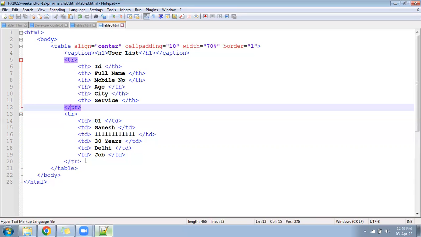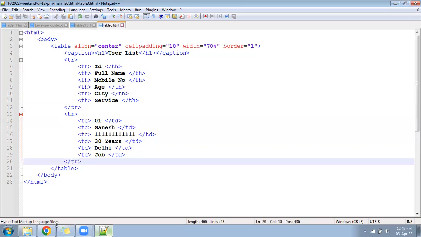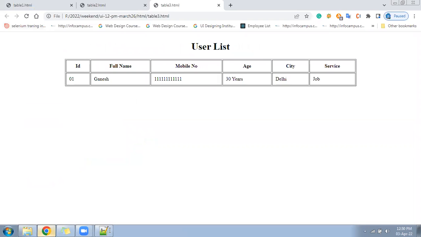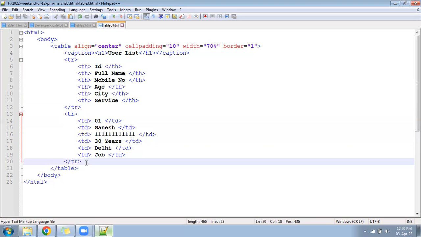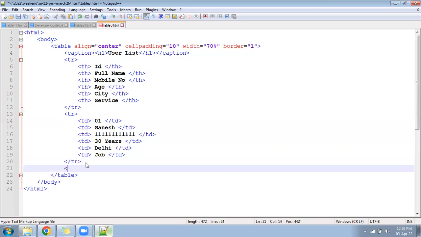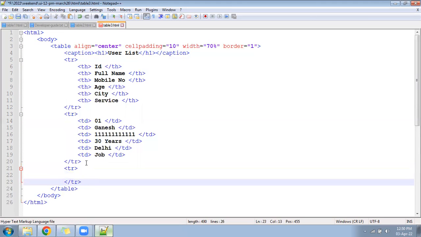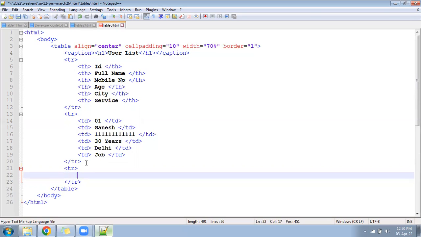Next user is one who has not given all the details. He has some records missing. Suppose the second user has filled all the details, but service is not mentioned. What service is he looking for? So what will be the table structure?